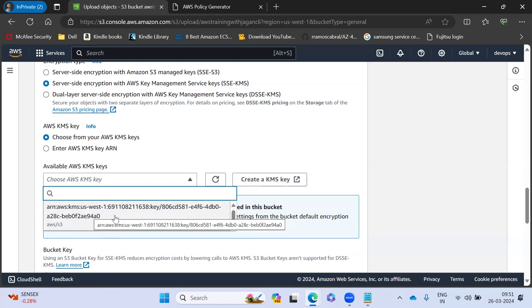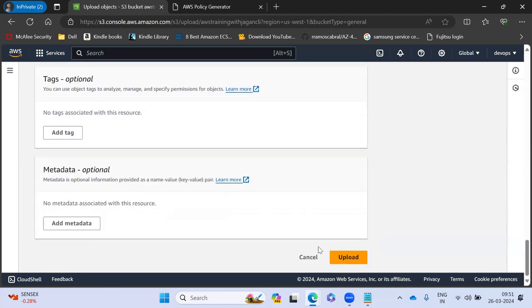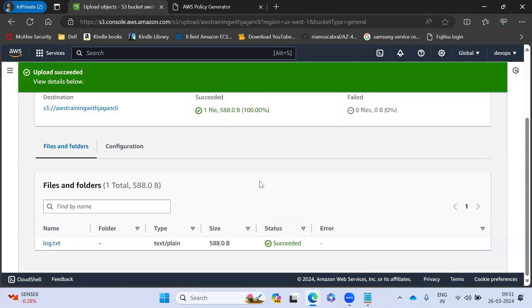It is a managed key, which is already there from the AWS managed key service, so you no need to worry. I'm selecting from this drop down. Okay. And I'll upload it. Yeah, now it's a success.